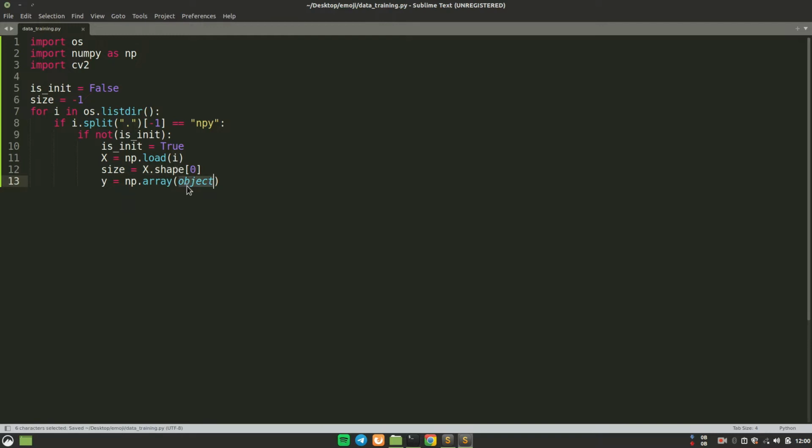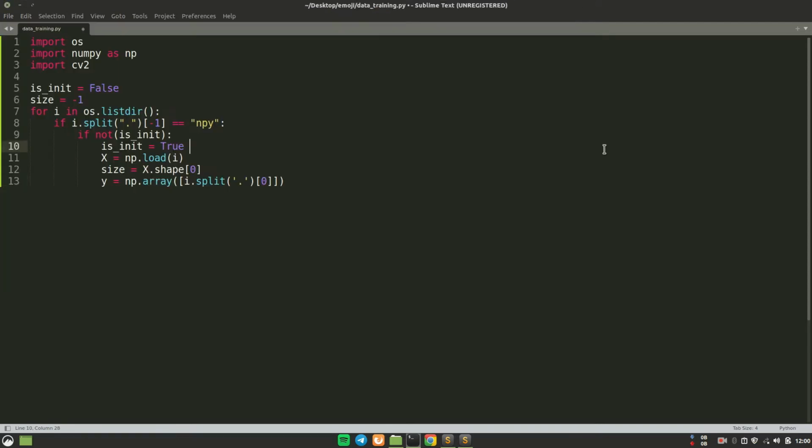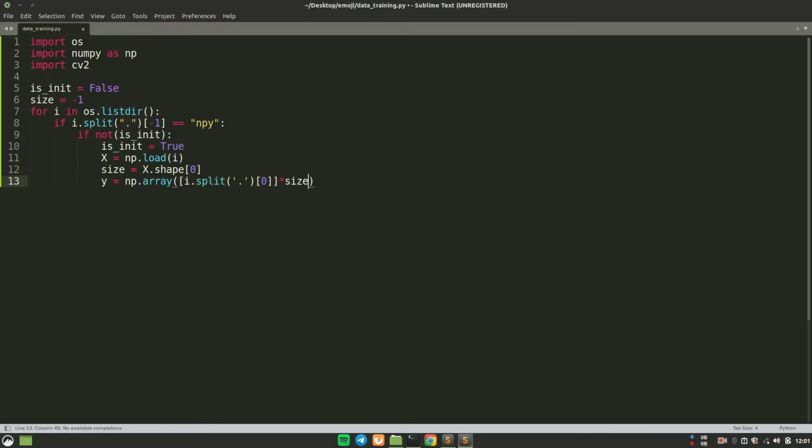And now in this we will create an array of i.split. Let me just first write that code. i.split at dot, and the 0th part, which is goodluck.npy. Now the list will contain goodluck and npy. We are interested in the 0th element, which is goodluck, right? Now this is a list of only one variable. We are going to multiply it by the size. Whatever the size of x will be, the same size of y will be. Okay, I guess this is enough.